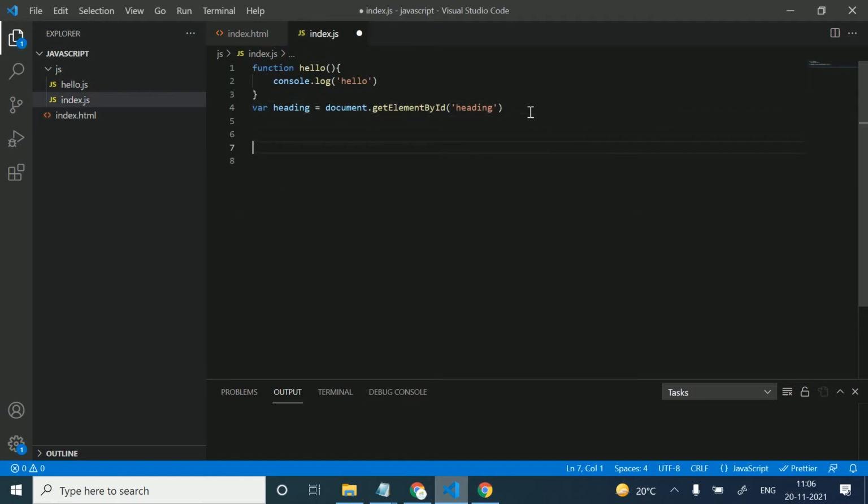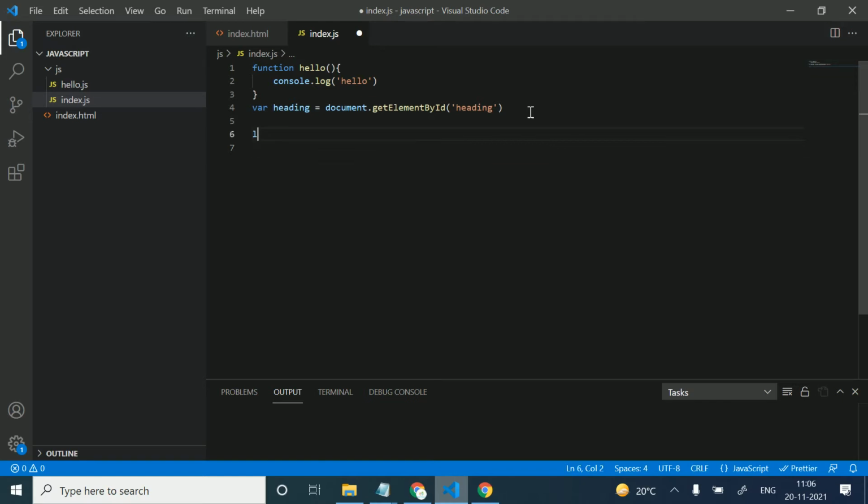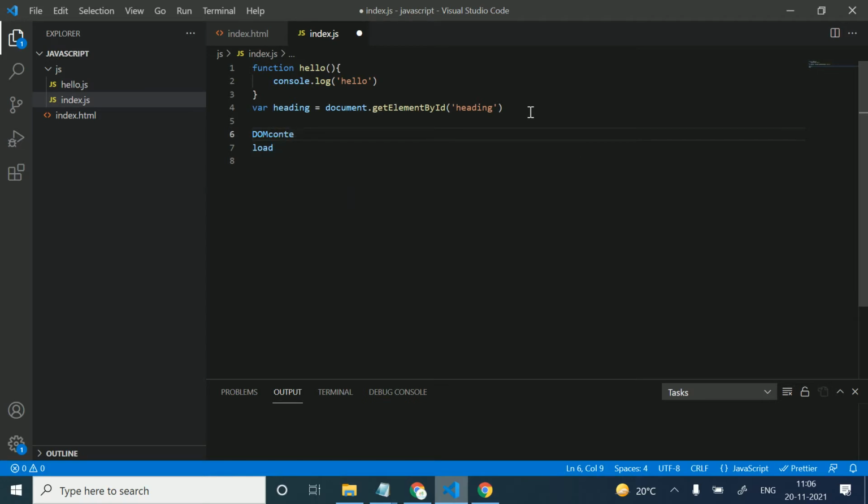So we have two events here for our window. One is the load event, and another is DOM content loaded. These are the two events we will discuss now. So what is the difference between these two events?